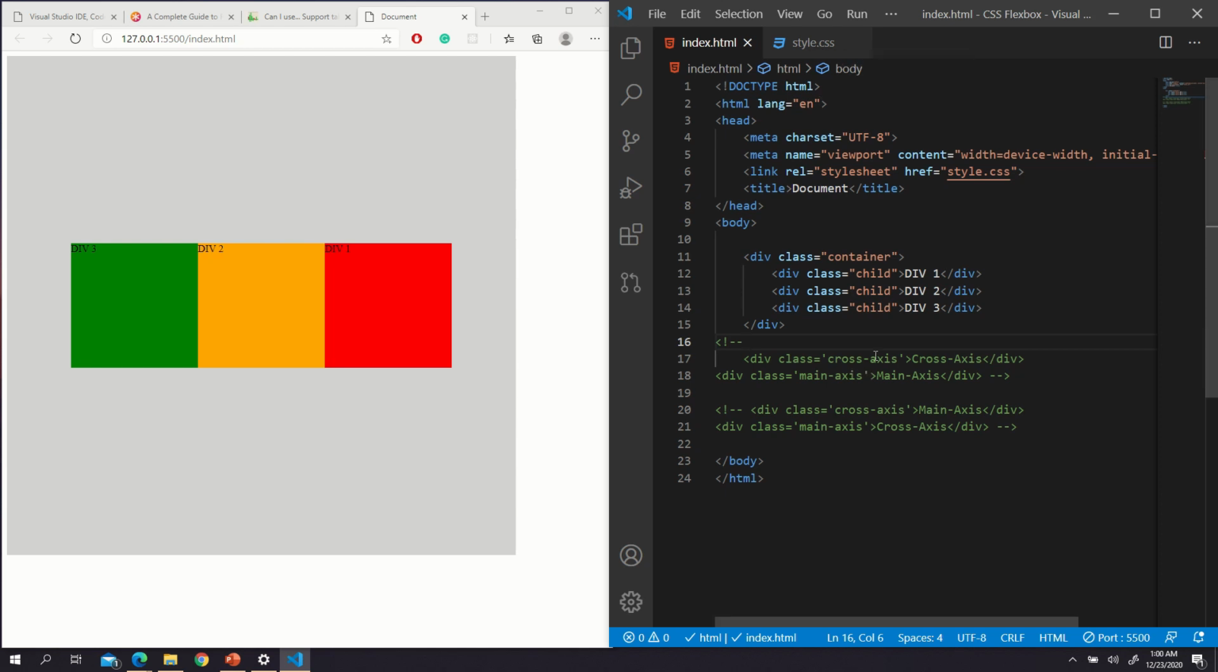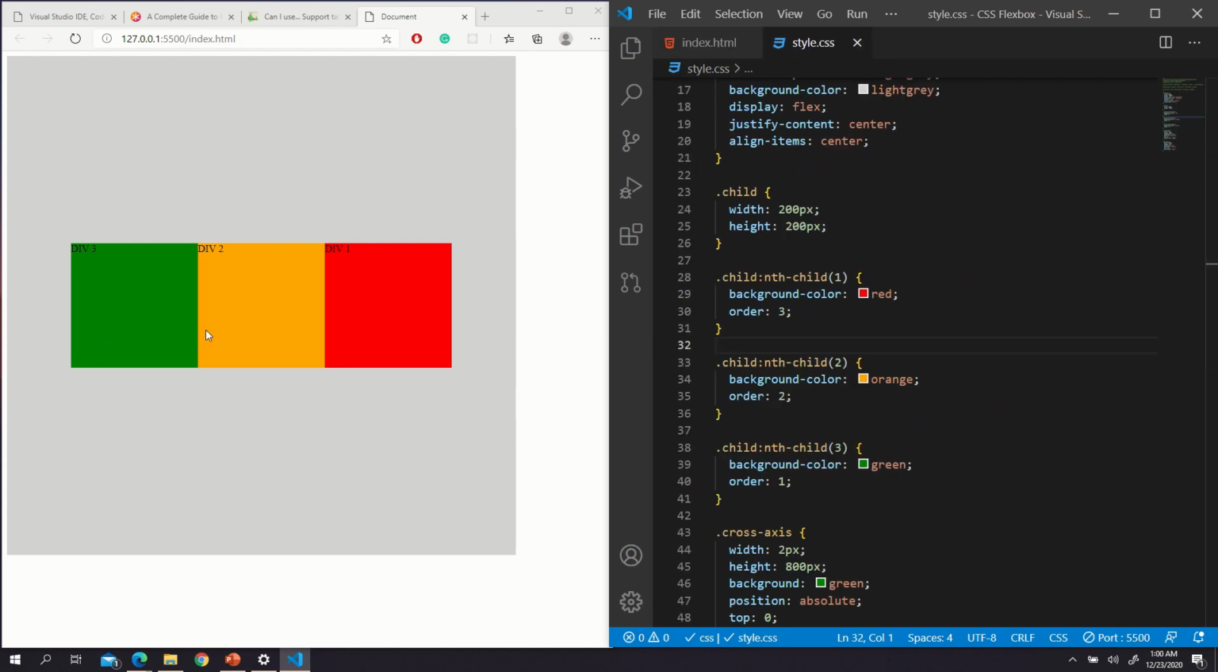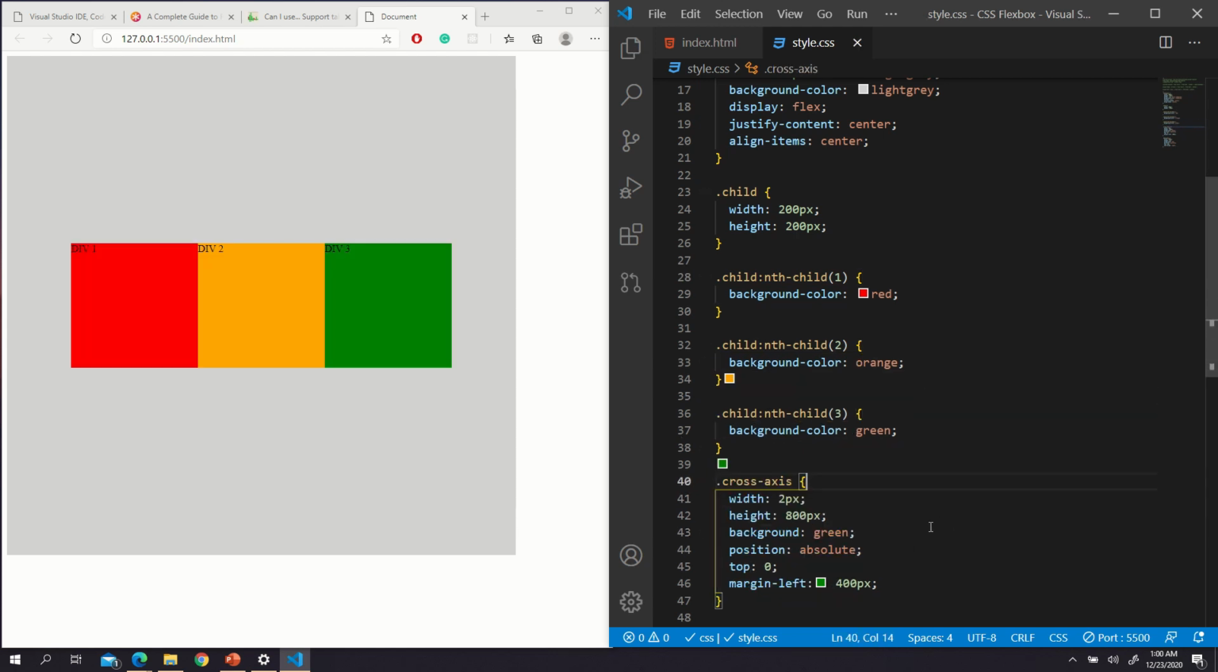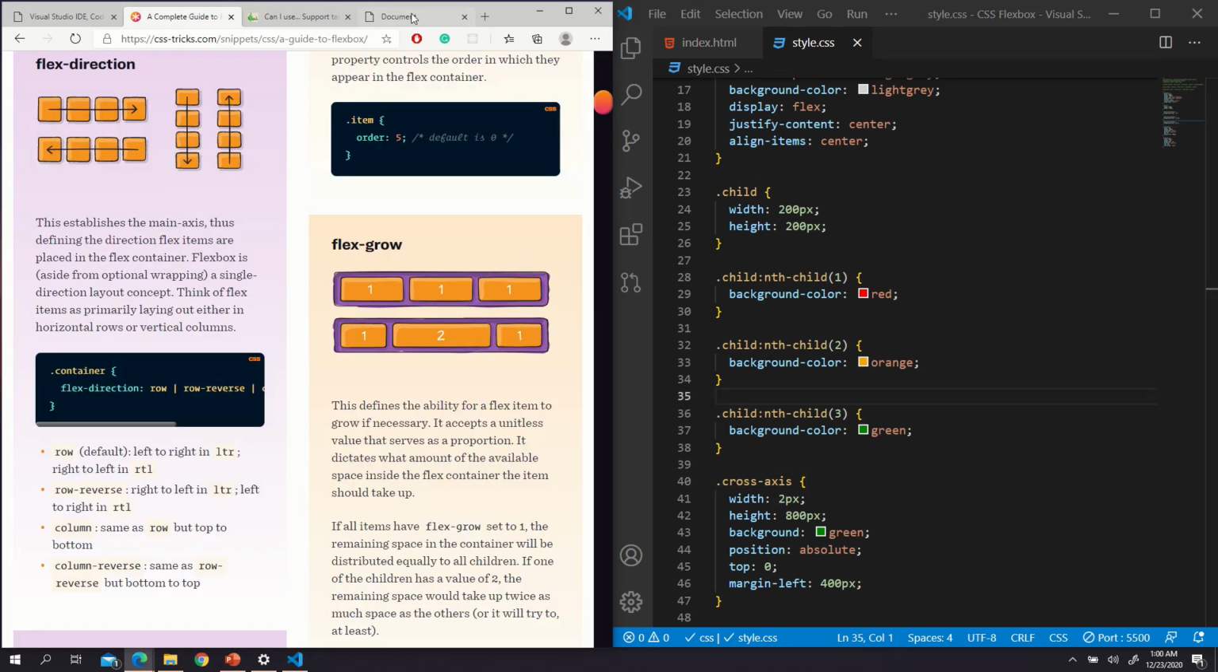So the screen reader will still go from div 1, div 2, and div 3, but on your page right now it is div 3, div 2, div 1. So even though you have that option to use order property values, I recommend you not to use it. So let's talk about flex grow.